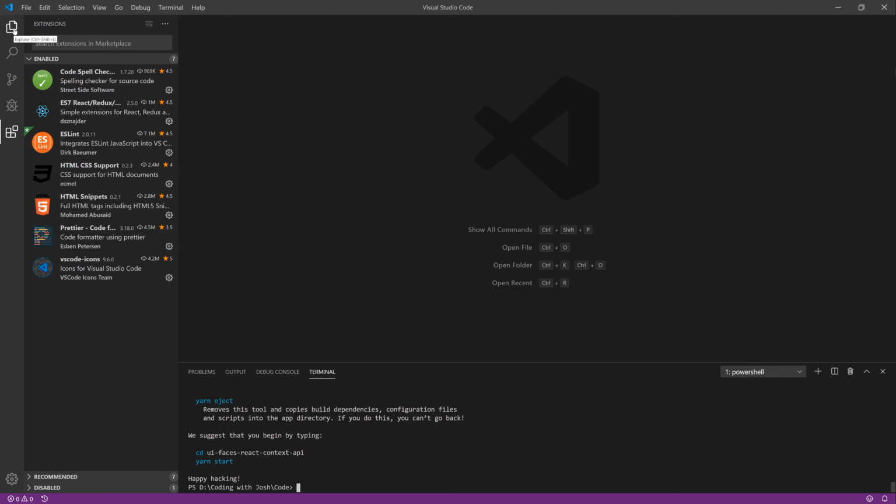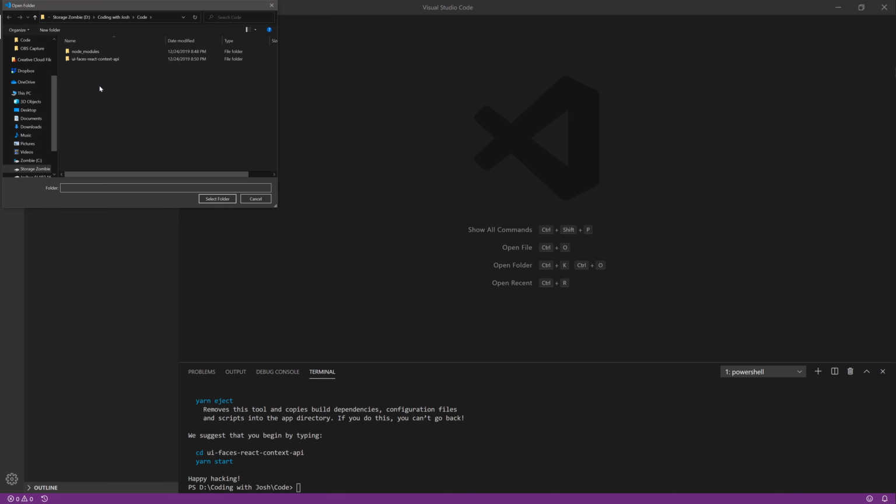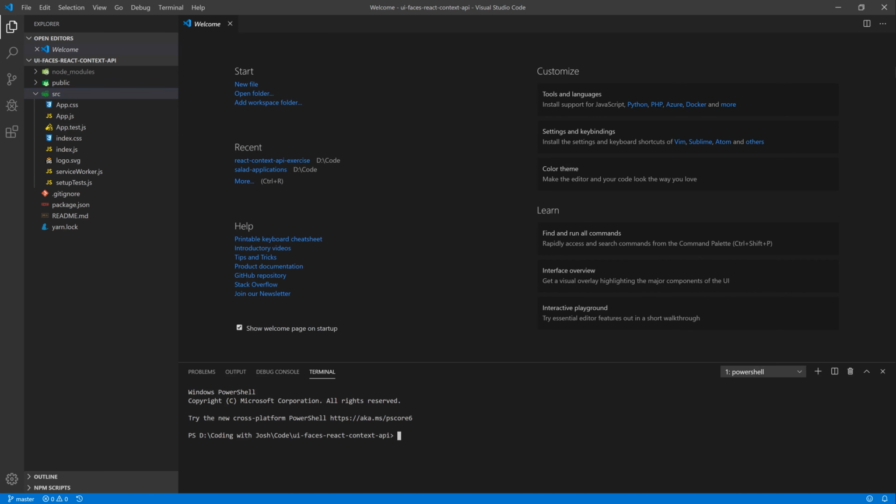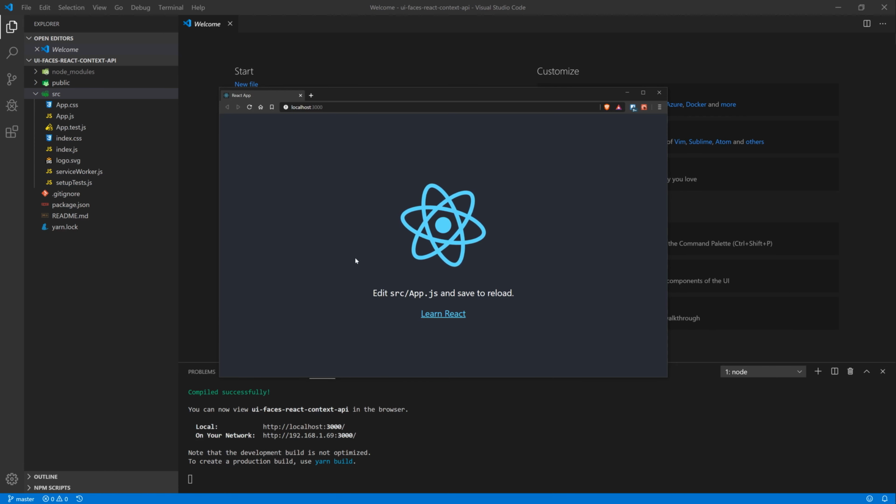Now I'll go over to the Explorer, and then I'll open up the project. In the source folder are all the basic React files that we will need to get started with creating our React app. If you want to see it in action, simply hit Control-backtick to open up the terminal, and then we'll type yarn start. It points to localhost 3000, and this is our current little React app.